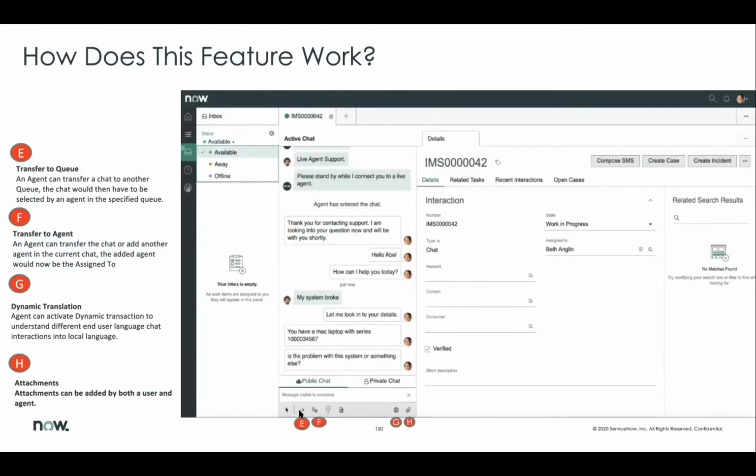Transfer to queue. Let's say the end user's interaction came into a general queue and the agent felt that she's not the right person for that particular topic. There is another queue which has another set of agents who are experts. Through her agent chat window, she can transfer to the other queue so that the interaction goes there based on the assignment rules. It will find the right agent and make the end user interact with the right agent.